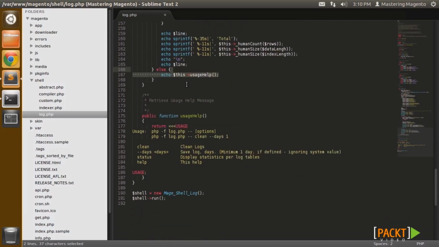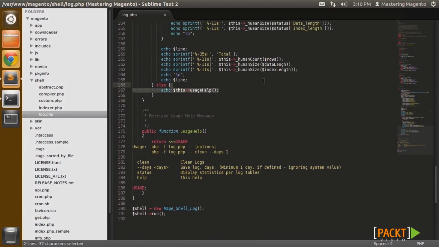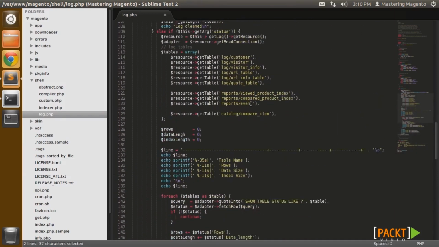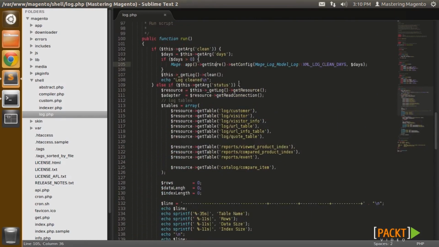And usage help just abstracts that, so you could use this function anytime, say, you're throwing some other type of error. If there's like a missing option in the clean routine, you could echo the usage help again with an additional error message or something like that.